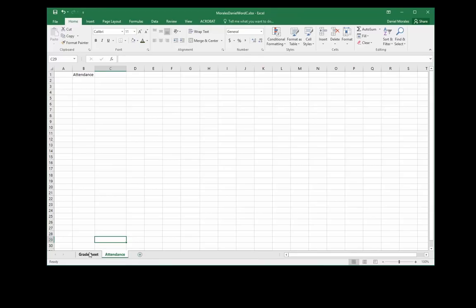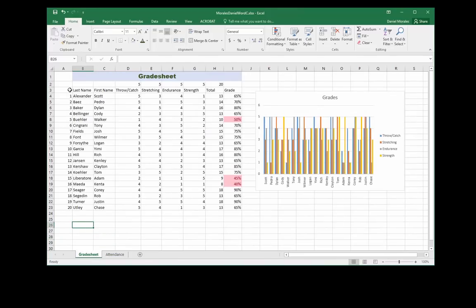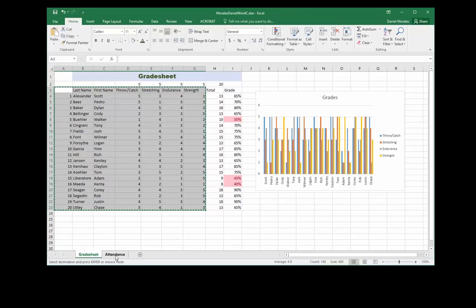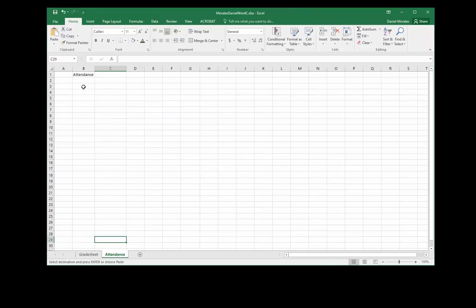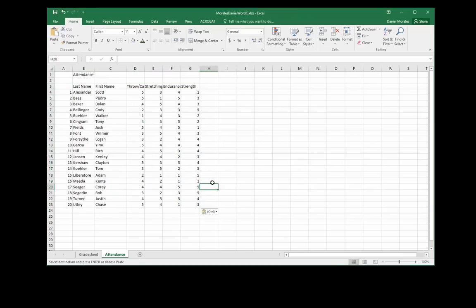Okay, so now what I want to do is create an attendance sheet. So I'll go to grade sheet, and I'll copy some of this text. I select the text, I go to copy. Now I can go to my other sheet. I can click on the cell. I can click on the paste. Alright, now what I want to do is delete some of this data. I select the data and I press delete on the keyboard.